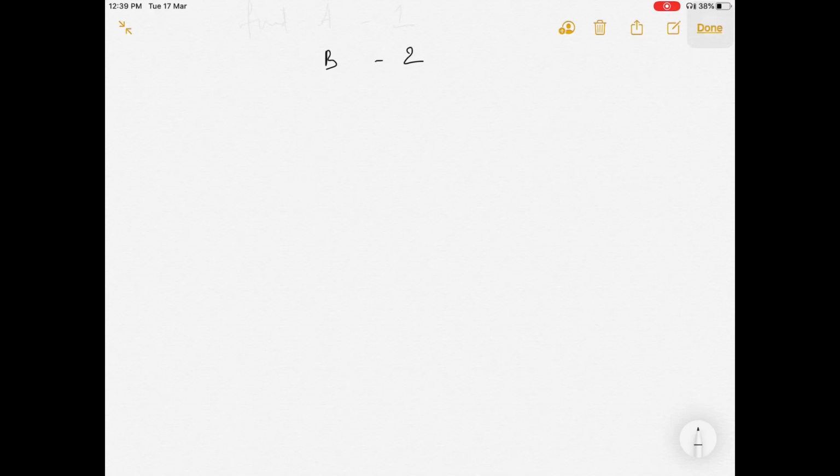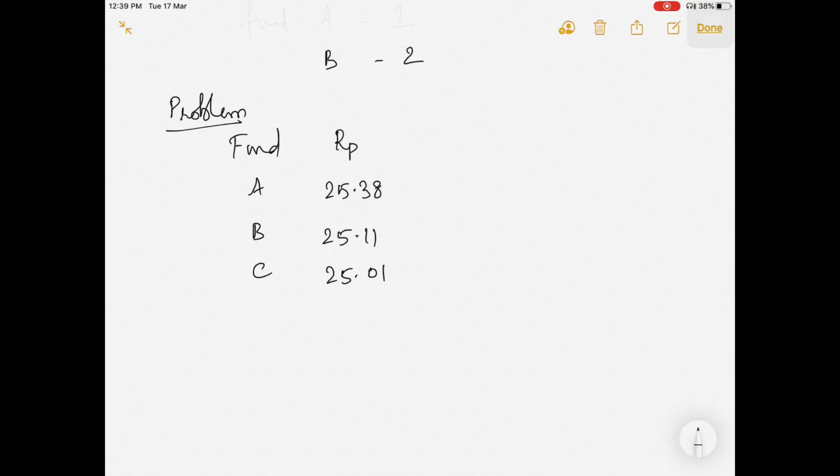Say for example, there are funds A, B and C. The funds' returns are given, and the risk-free rate of return is 9%. So the Treynor's index is calculated.